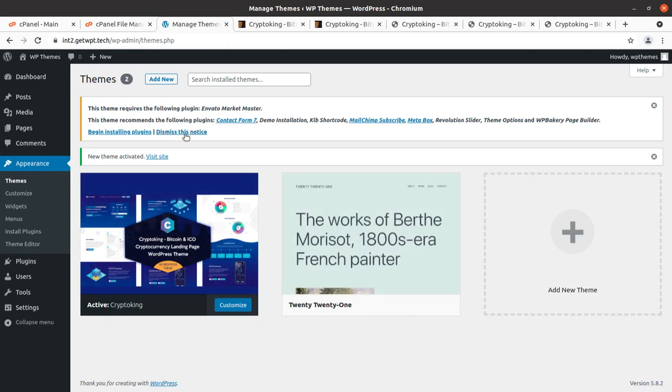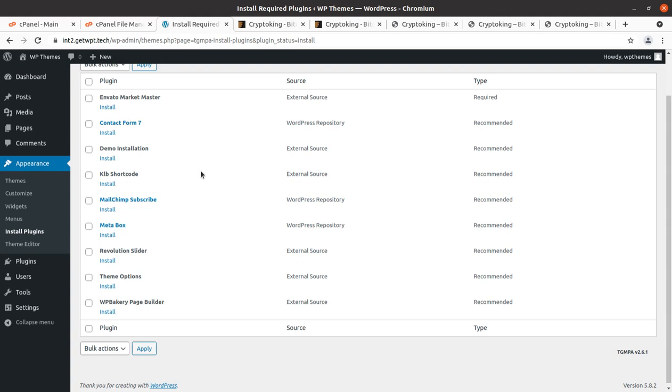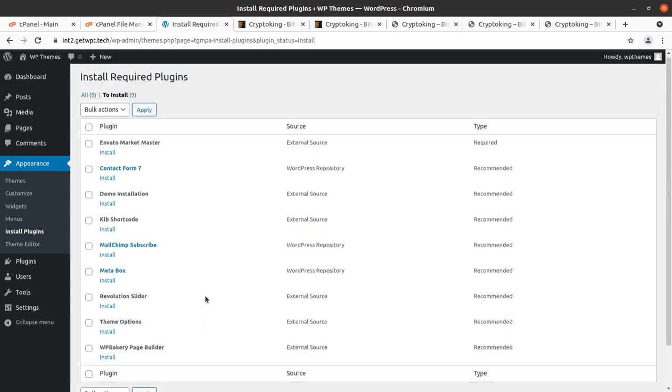Upon activation we got an alert that we need to install certain plugins in order to get the complete features of this theme. This is the plugin installer screen that is indicating only one required plugin, that is Envato Market Master. The rest of the plugins are only recommended, but we are going to install all the plugins so that you may understand the complete theme features, and we may showcase the complete features of this theme.